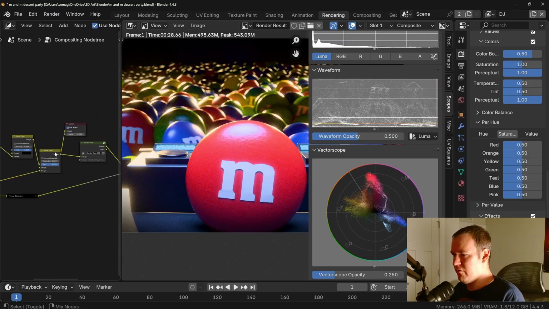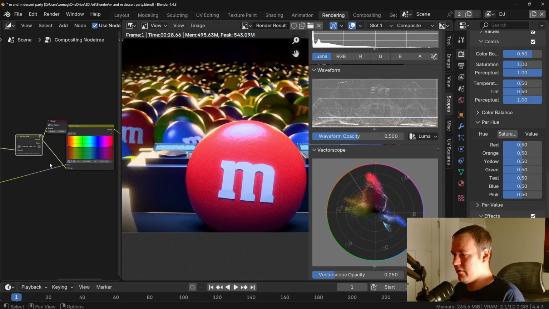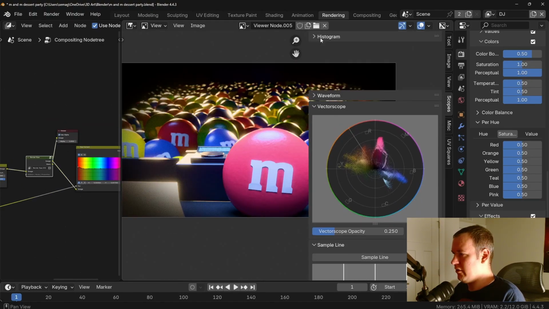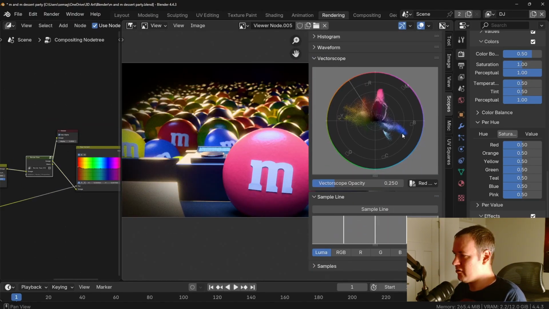So you see this red M&M. Now, if I went before the hue correct, let's go to my viewer node. So let's look at this vector scope. The vector scope, for those who aren't familiar, is in the image editor. If you open the side tab with the N key, there's a scopes tab. There's the histogram and waveform that's pretty familiar for those used to Photoshop. But the vector scope shows your hues and the saturation of them. It even marks common colors like green, yellow, red, magenta, where they are on the vector scope.